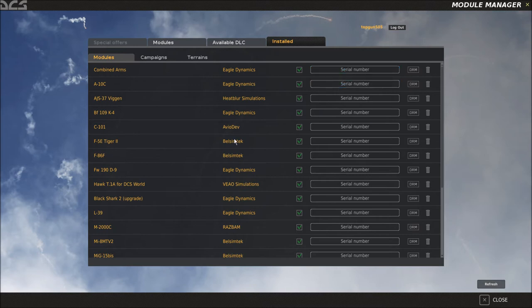If you run into a technical problem with a module, this is where you would go to uninstall that particular module. You don't have to completely uninstall and reinstall DCS. You can do the modules individually. So you can kill it here and then re-download it through the module manager.